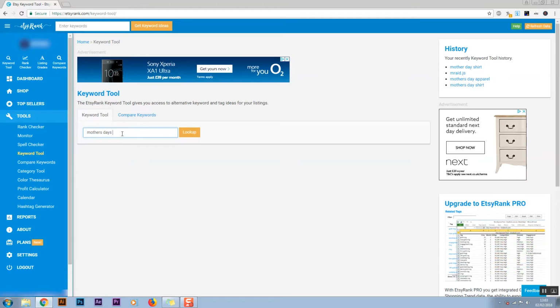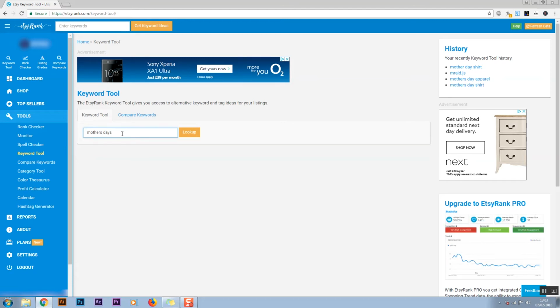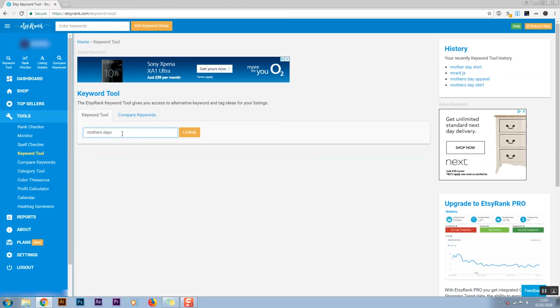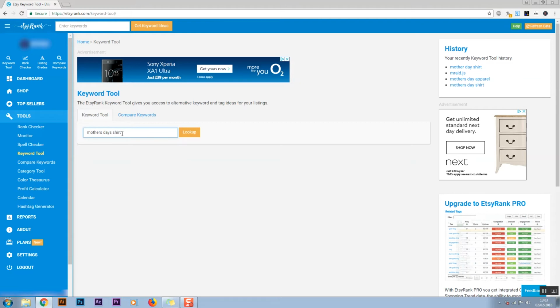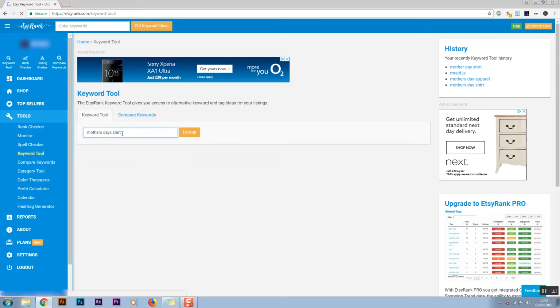As I was saying, you can use a generic keyword like apparel, and that's going to bring up keywords for every listing that has got apparel in it, and that could be anything from shirts, jumpers, trousers, socks, shoes, hats and stuff like that. So what I generally tend to do first is just type in shirt or jumper, whatever the item is that I am listing.